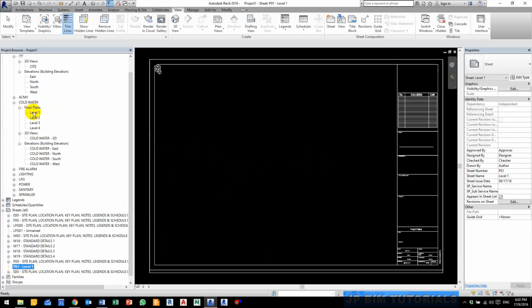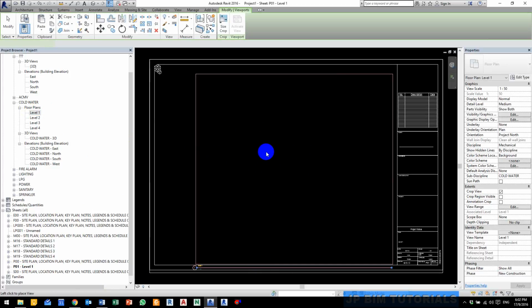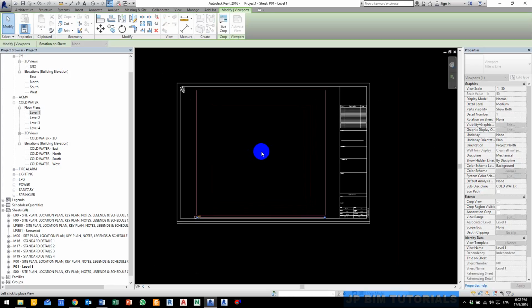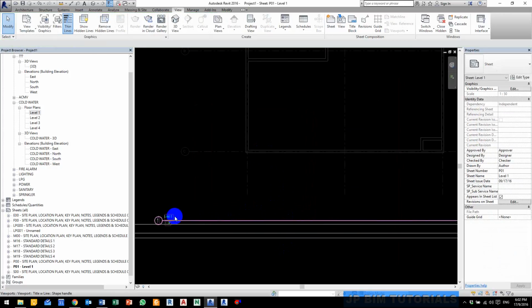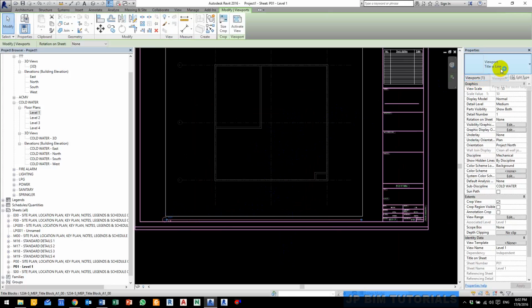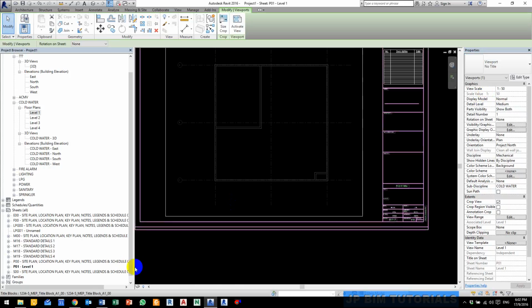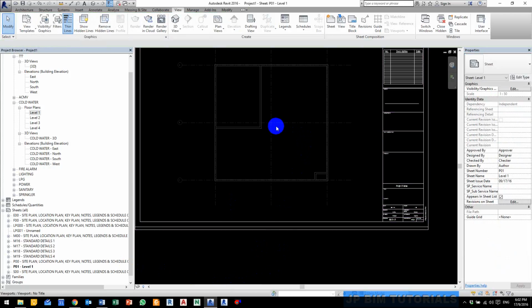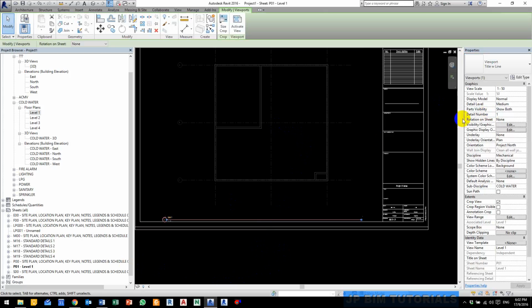So once you've done that, we're going to drag our level 1 view into this view. Zoom out, ensure that it's placed inside the sheet, and left click again to place it down. If you do not want this title to appear at the bottom, simply select this view, click here and click on no title. But I'm going to make the title appear again, title with line.